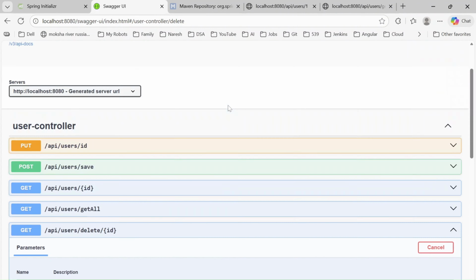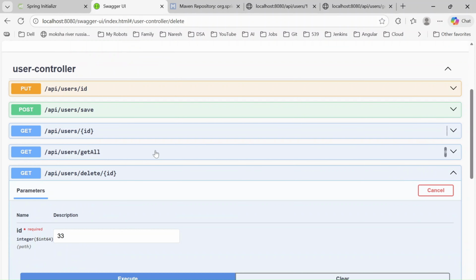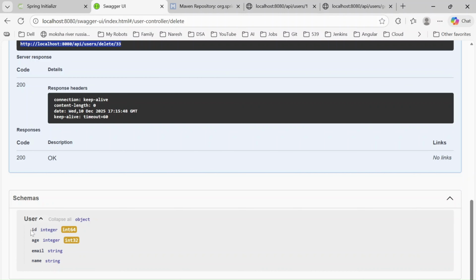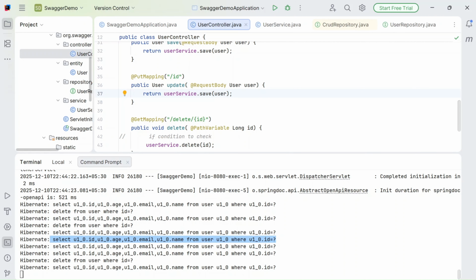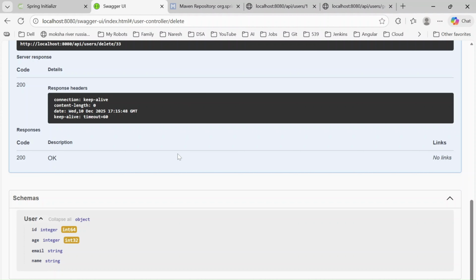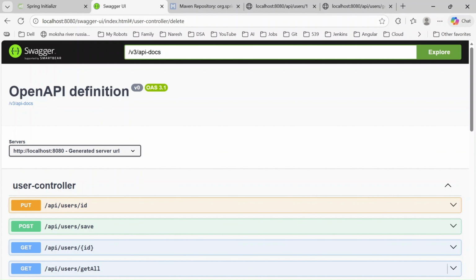200. This is how we can use Swagger API to test the REST calls. Just go here and see this particular user is updated because we added other attributes. So this is how we can explore Swagger UI. Thank you.